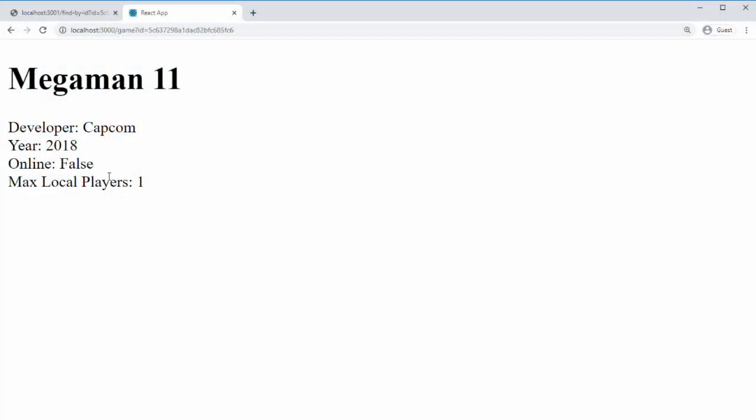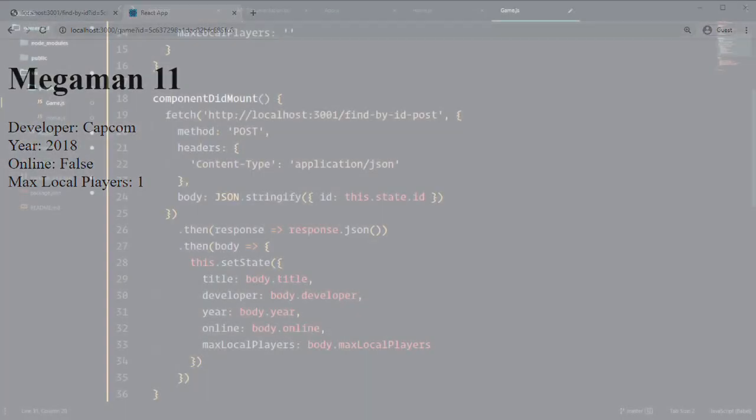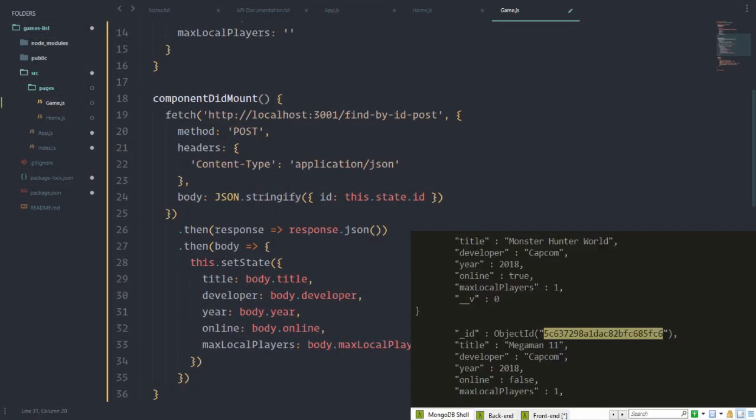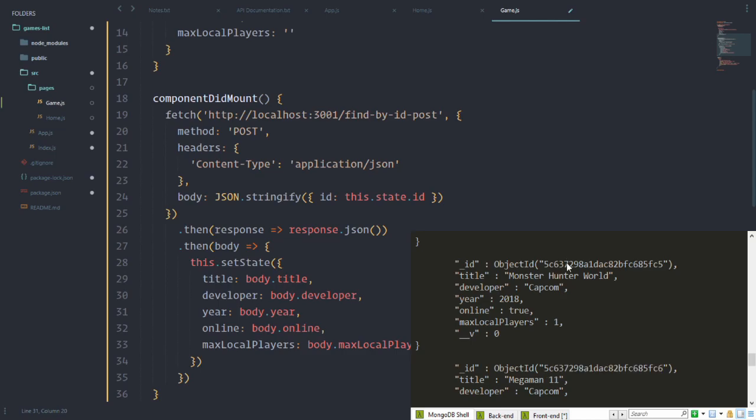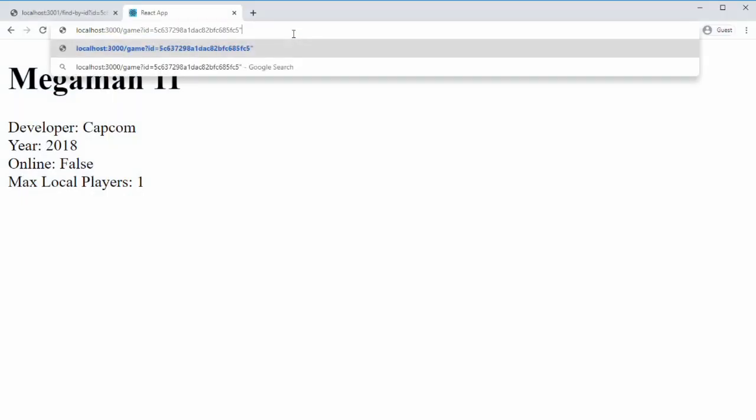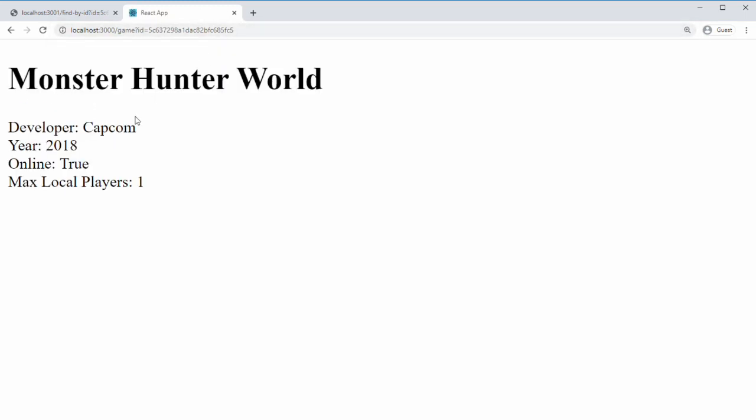The page in the front end still accepts URL parameters. If I refresh this, it still behaves similarly. We try to grab another ID from the database. Try another one. We can see that it still works. Again, the page in the front end still accepts URL parameter inputs, regardless of how the app talks to the backend server behind the scenes.